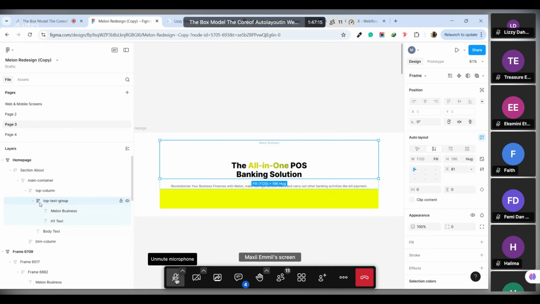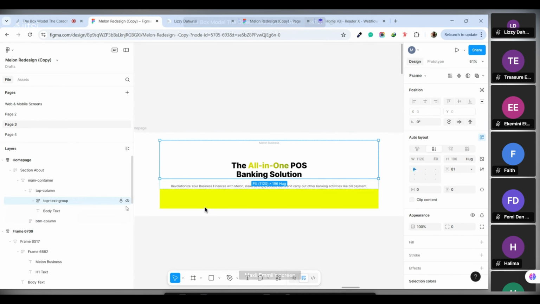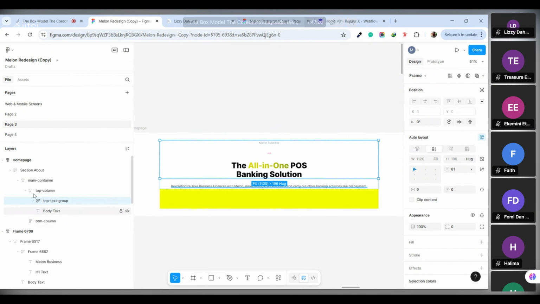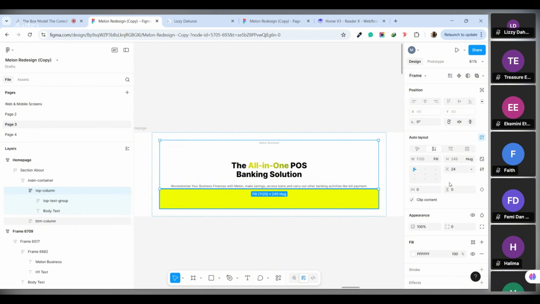So that is how spacing matters most. Spacing matters most in terms of the box model. Let's reduce it now. Talking about spacing, let's say we have this top column. We have 24 as the space between them.